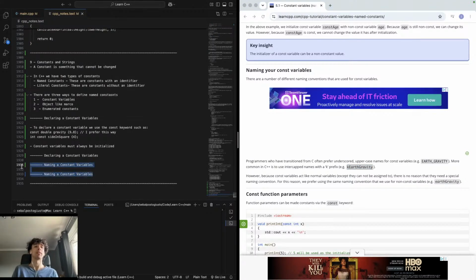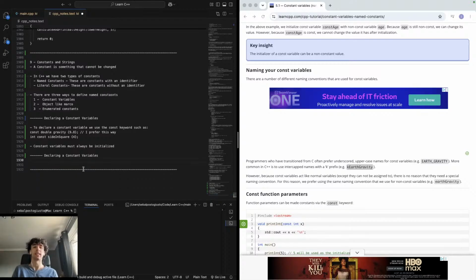So actually I'm going to get rid of that. I'm not going to make a note. I'm just going to name my constant variables with camel case. But if you'd like to use Earth gravity, use Earth gravity. If you like to use Earth K, use Earth K.